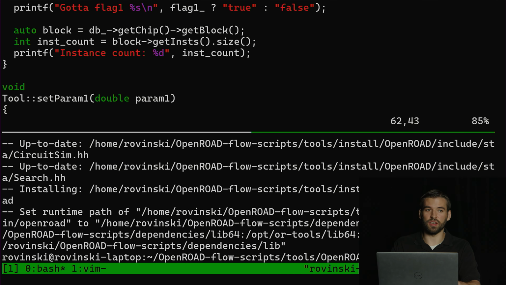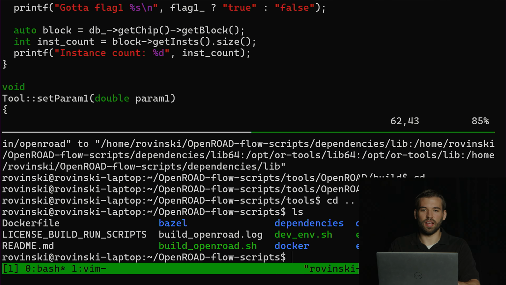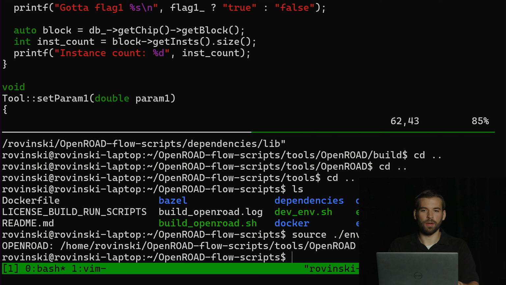I'm going to use a little trick here. If we actually jump down to the OpenRoad FlowScripts directory, there is this env.sh, which is short for environment. And if we source that, what it will do is add OpenRoad, the OpenRoad binary that we've installed, to our path so that we can call it from anywhere. We don't need to be in that specific folder.